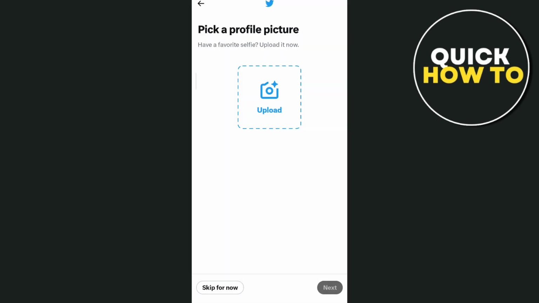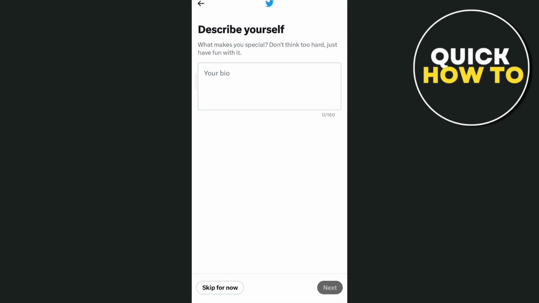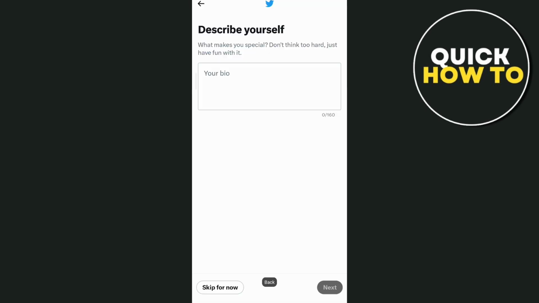And from here, you just need to pick a profile picture or header, so I just want to skip for now. And then here, what should people call you? So here, your username is unique. You can always change it later. So you can change the username here. And at the bottom, you'll find all the suggestions that you can change for your username.